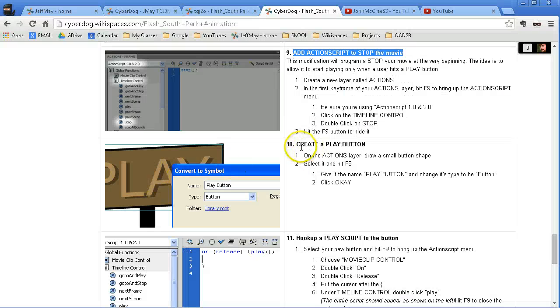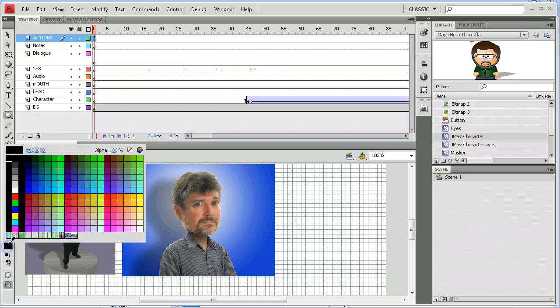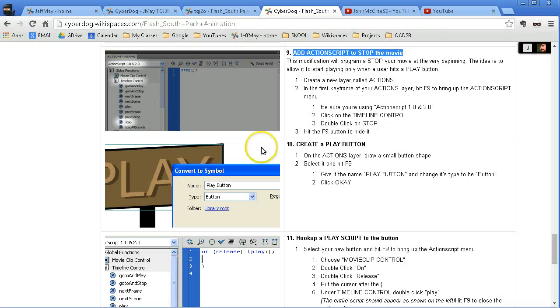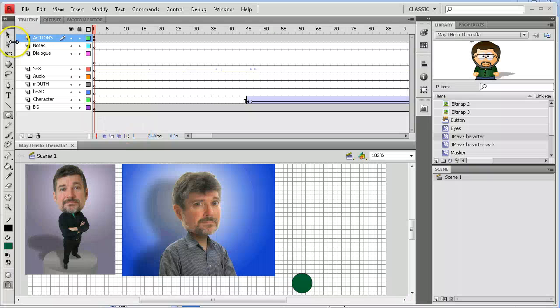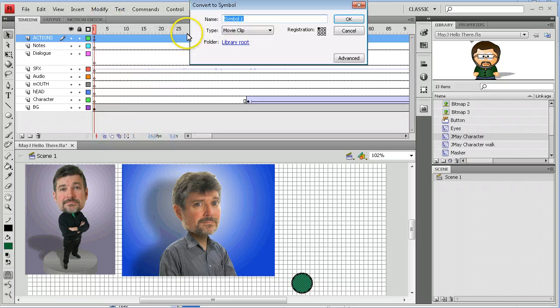So next we want to put in some sort of a button. Now the next instruction here is create a play button. On that actions list layer, draw a button shape. I'm going to do something really simple, but you can be much more elaborate with it if you want. I'll make something that is green for go, and I'm going to drag a little round circle there. And I'm going to follow the instructions by double clicking it and hitting F8 to turn it into a button. Double clicking it, hitting F8 or Modify, Convert to Symbol does the same thing. And I want to specifically say this is going to be a button type, and I'm going to call it green button.